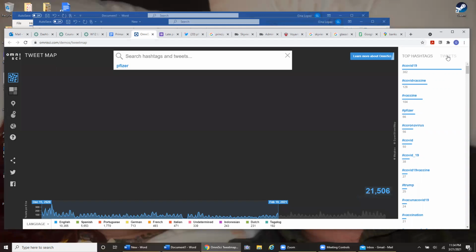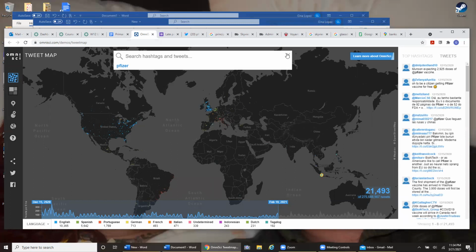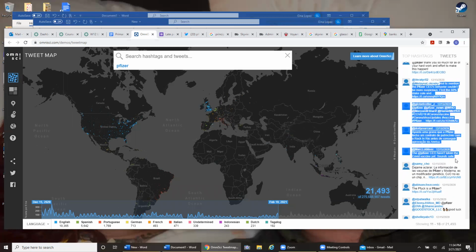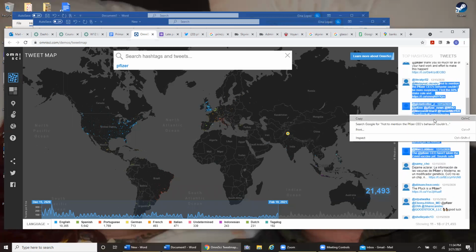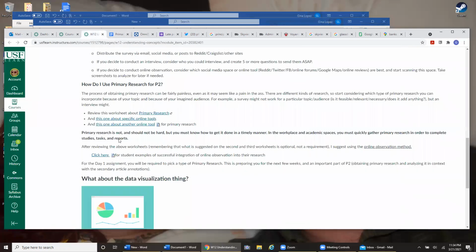So that's nifty. And then you click... easier way kind of than Twitter, because you get rid of all those GIFs and stuff, what people had to say. And it's also an easier way to copy and paste a bunch of text to then put into Voyant tools for later, if you were going to use that, and you don't have to. And then there's 2 worksheets here to look at, and this worksheet shows you more about how to use that OmniSci tweet map if you wanted to use it.